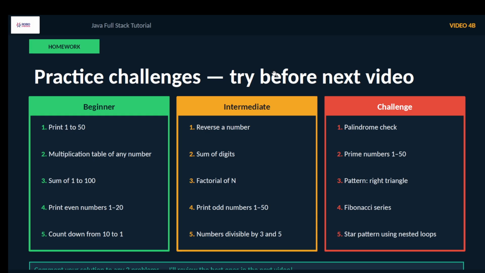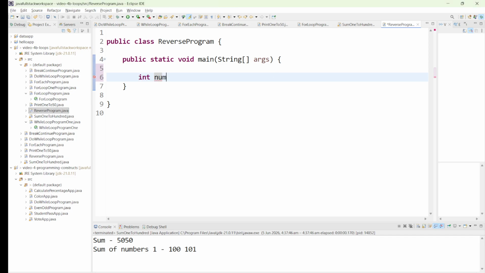Now reversing the number. Let's say int num is equal to 1234. Now what is the int reverse? Initially I'm going to start it at 0. So what is the answer? The reverse is 4, 3, 2, 1, right? Now the best part is most of the people go for shortcuts. They'll treat this as a string and all.